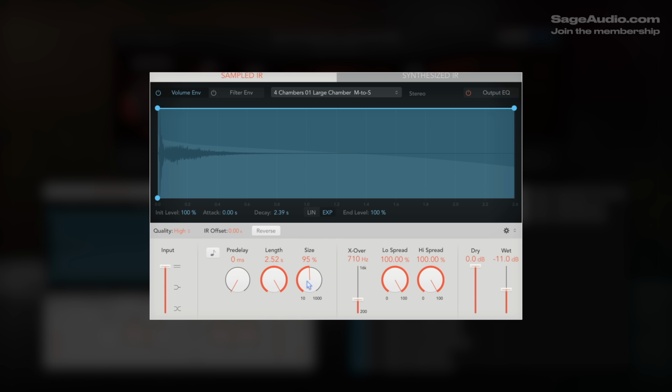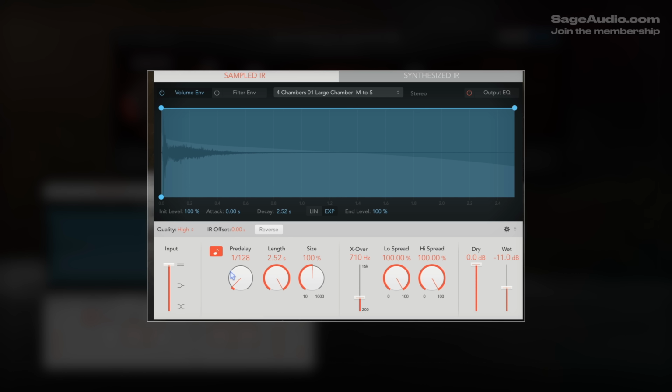I could even reverse the reverb in this plugin, which is something that I couldn't do in Seventh Heaven Pro. The CPU is lower, the sound is slightly more transparent, at least in my opinion, and of course it's free.